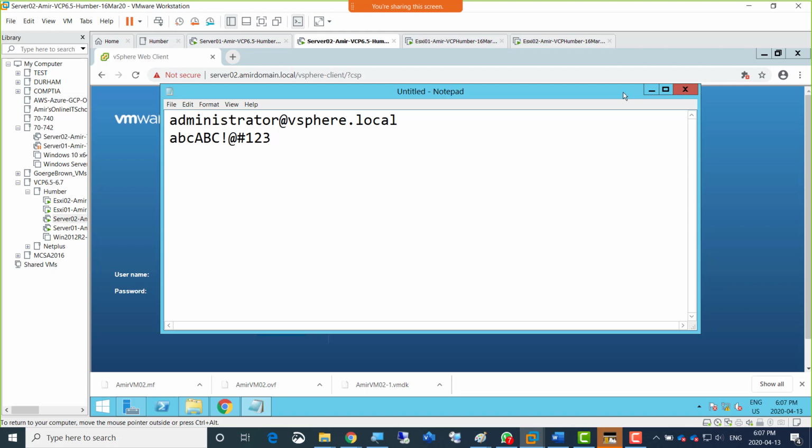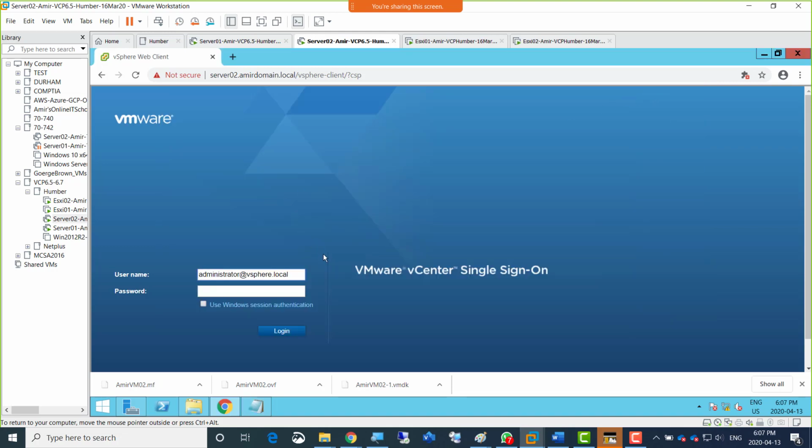So guys, let's try to connect to our vCenter. Hopefully we are all connected. It's a big setup, it's 4 machines, so definitely try to start the machines 10 or 15 minutes before the class, always. So I'm just going to type administrator at vsphere.local, and then small abc, capital ABC, shift 1 2 3, and without shift 1 2 3, and let us try to connect.